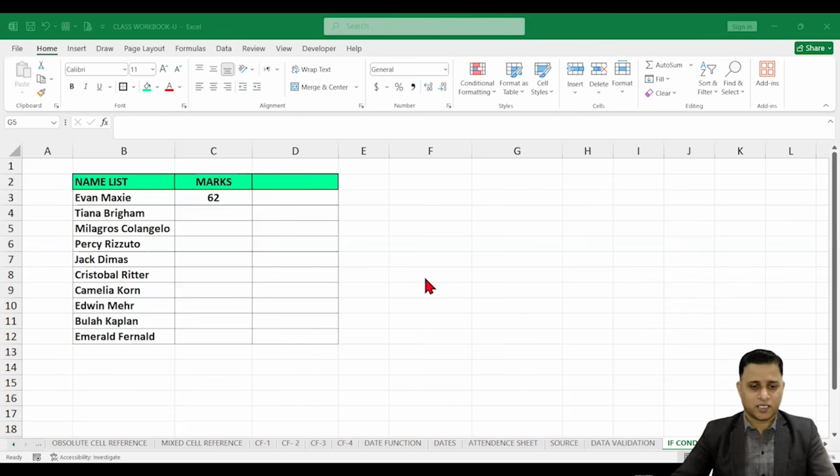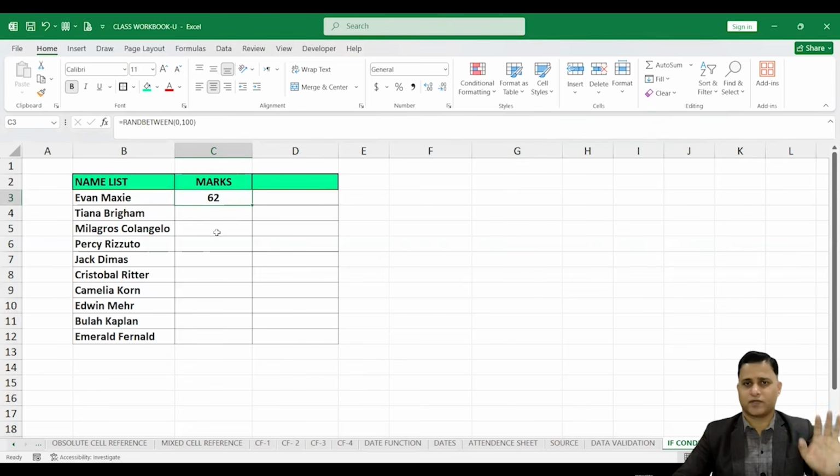Okay, so starting with this one, if you can see I have a name list. Okay, and I'm going to publish some marks here. I've just entered some marks. Let's say 60, 62, 50, 40, 50, whatever the numbers are. I want to check whether this mark qualifies my criteria or not. So what is my criteria here?